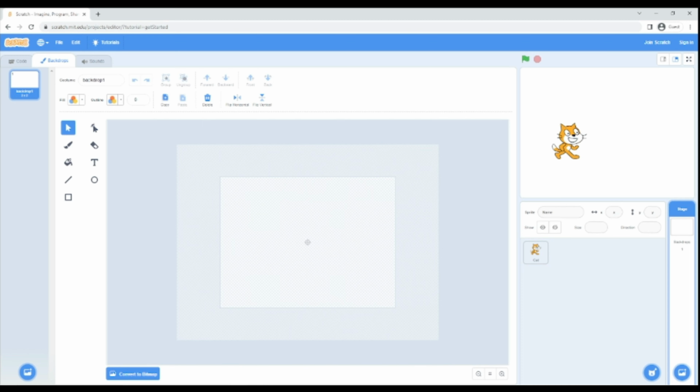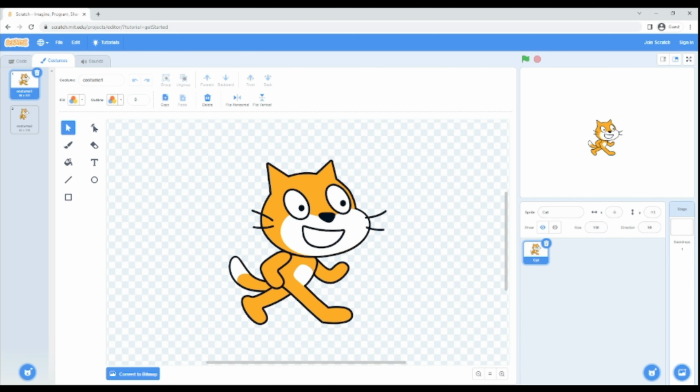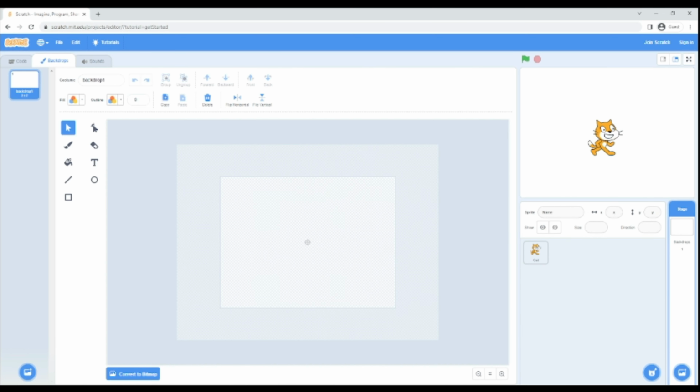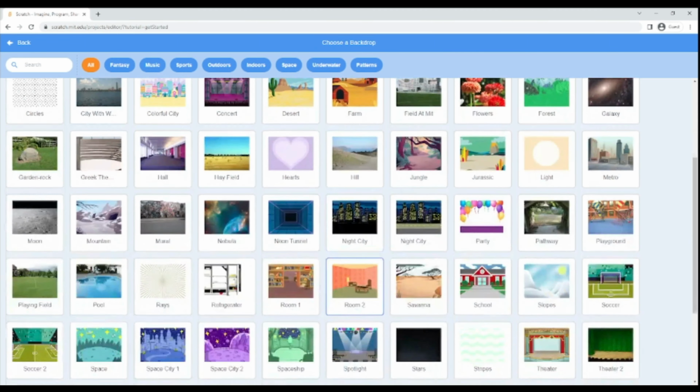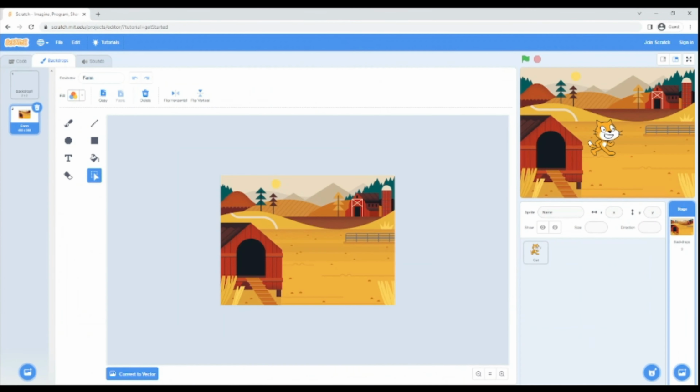Now we have our backdrops. So for backdrops, by default, it's a white screen. So this here. The backdrop is like the setting. What's behind all of our sprites. So if we wanted to change the backdrop, we could go here and press choose a backdrop, and we have a whole selection of backdrops to choose from. Let's say we want a farm, right?